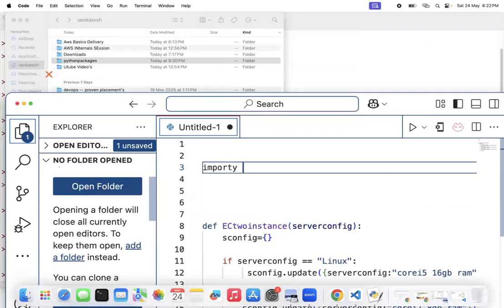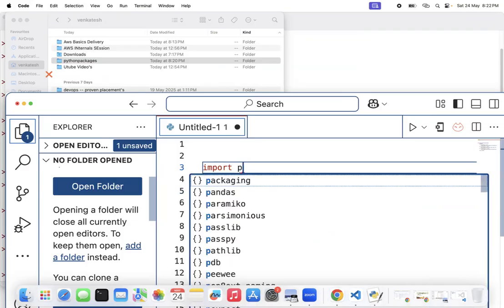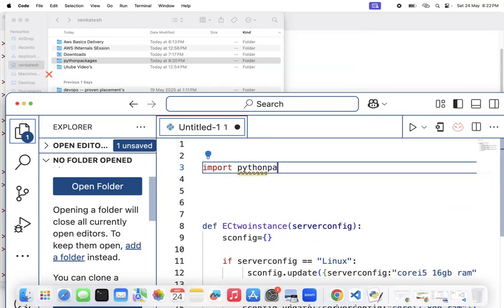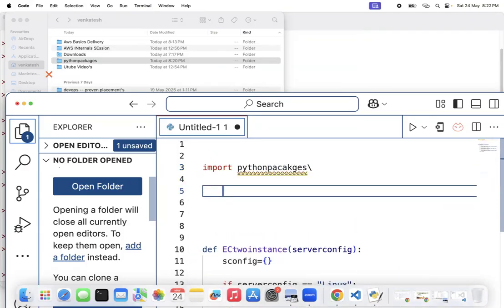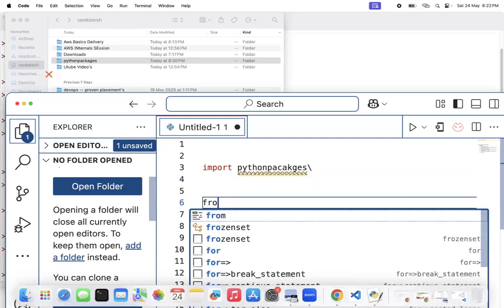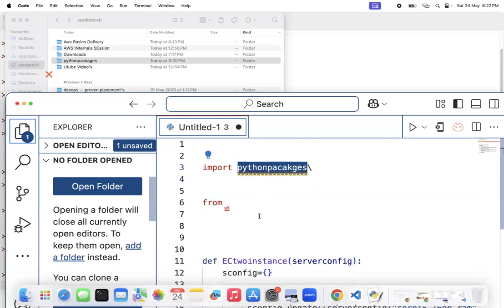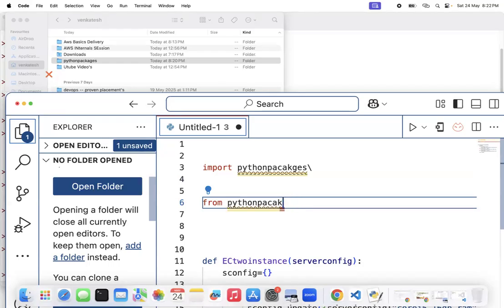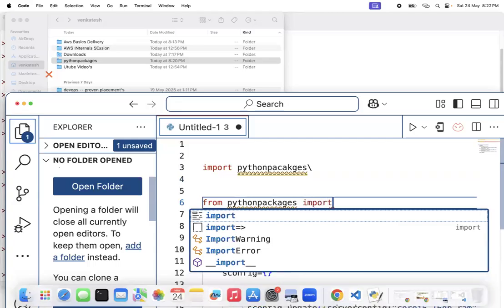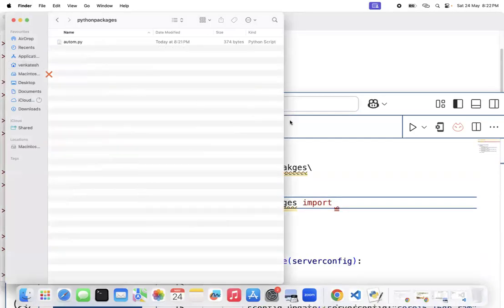First, I'll write import. So if I write down import, what is the name of the package? The name of the package is what? Python package. So if I write it down, will this work, guys? Or should I write it like this? From Python packages, import one file. What is that file name?